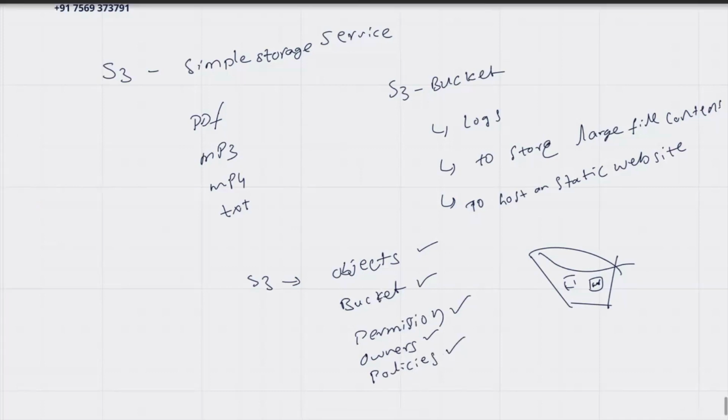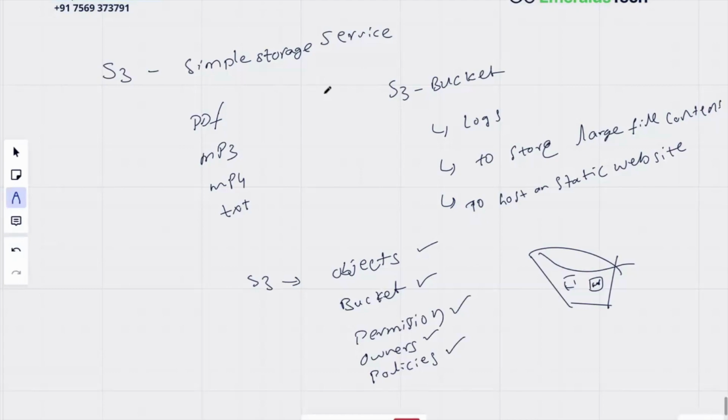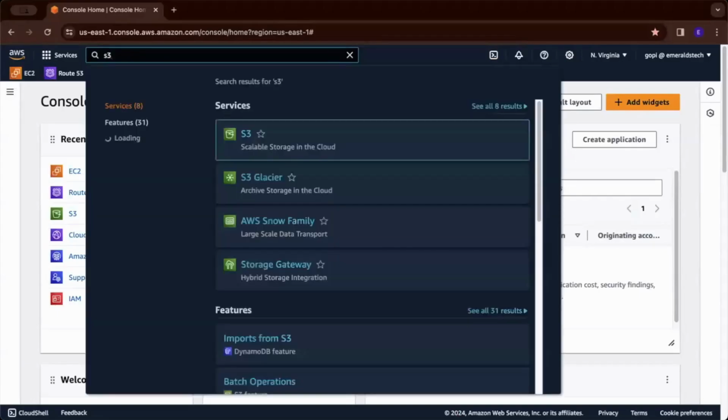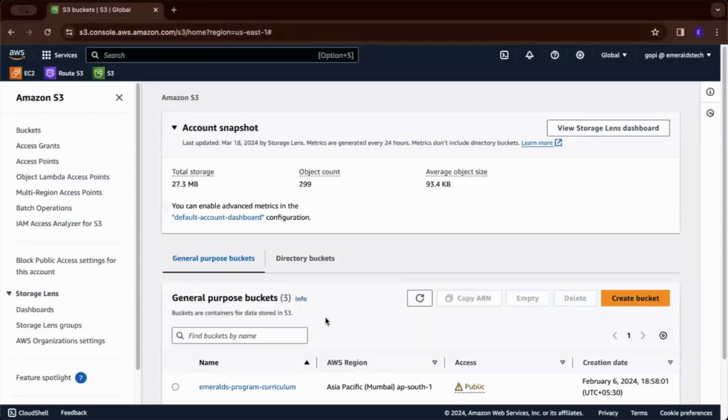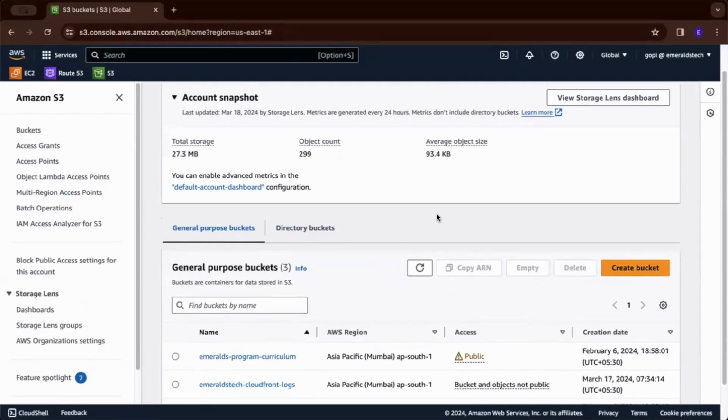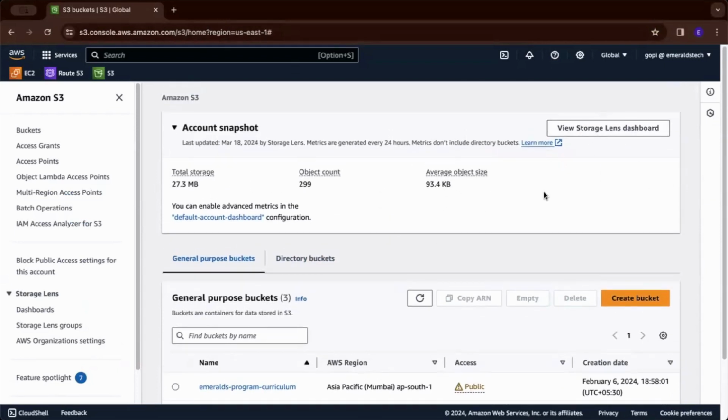So now let's go and create a bucket and see what other options we have here. The S3 service is what we are going to select. So we will select S3. This is the main dashboard where you will have total storage, object count, and the average object size. And then this is the metrics of the S3 bucket.